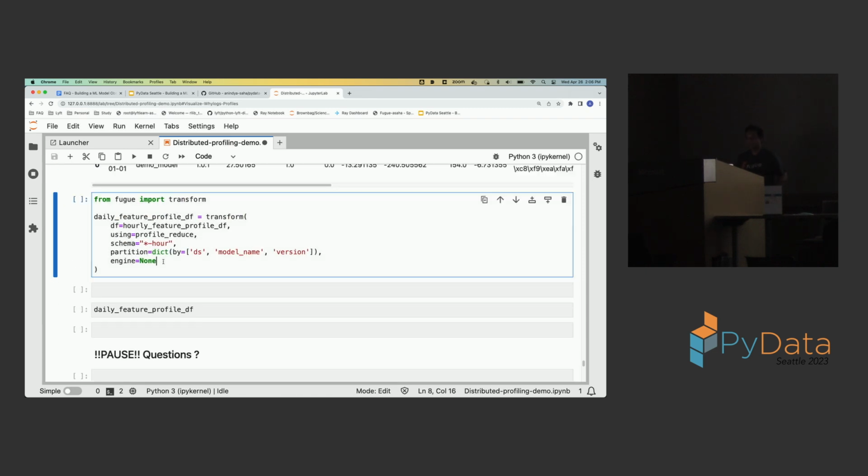Just use Fugue. We use the profile reduce function. Now instead of one chunk, I pass the big data frame here, and I do not need hour, and just partition your entire data frame based on DS, model, and version. So every profile is now being deserialized, reduced, merged, serialized, and persisted to the database.